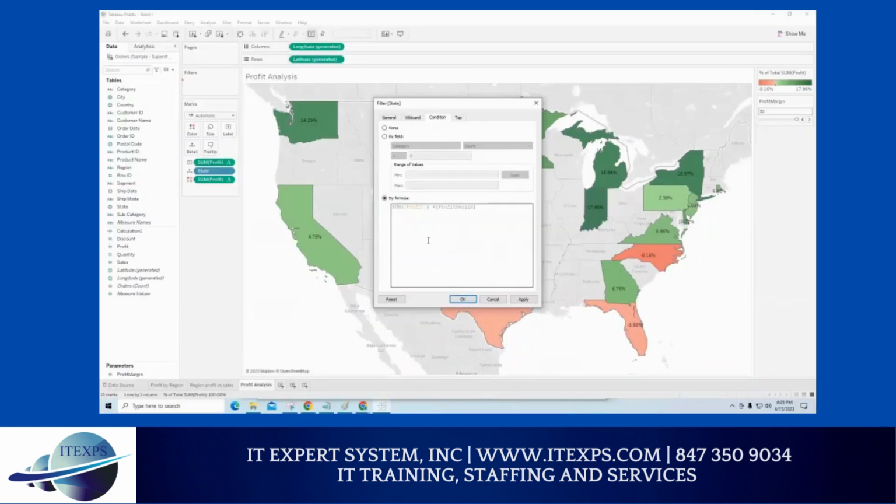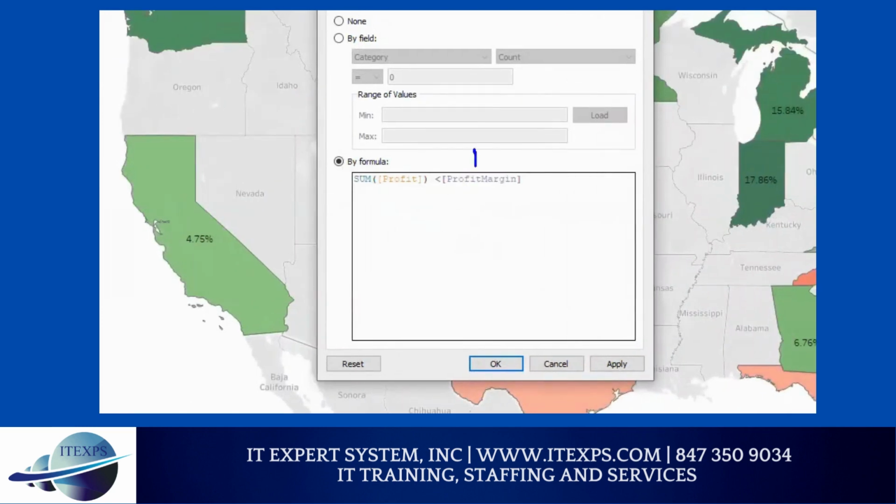So what we are saying in English is, if I change this value, according to that, let's say I say 10, then how many states have profit less than 10? Show me all. If I say 1, then how many states have less than 1 profit? Show me that. So this condition has to be true. Now you say apply.